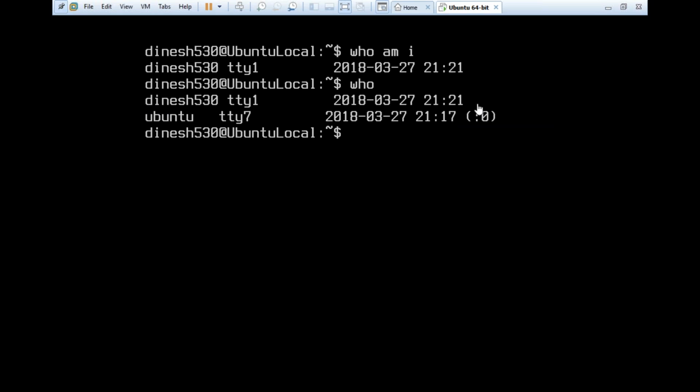So two users are parallelly working with your operating system. So we should agree it is a multi-user operating system. Dinesh 530 connected, and even Ubuntu is working with the system right now. So parallelly, how many users can work? In CUI, 6 users can work parallelly. In GUI, 1 user can work. In total, 7 users are supported by Linux, Ubuntu nowadays.